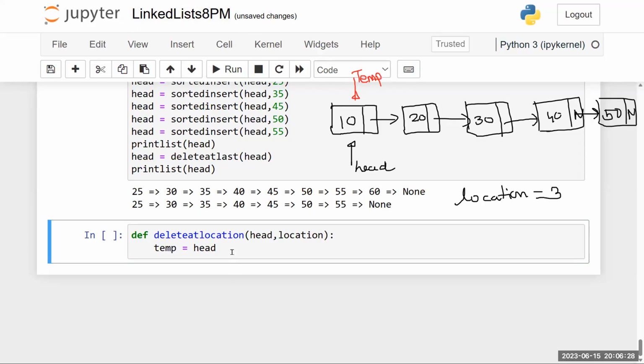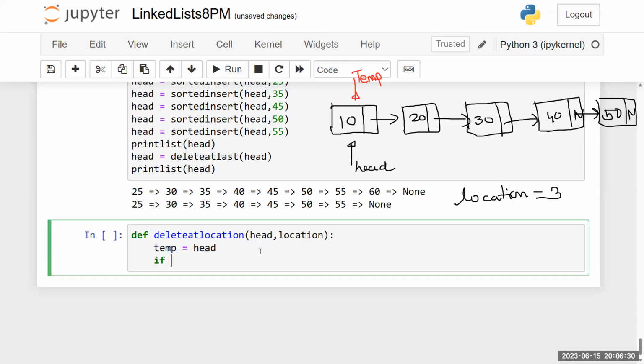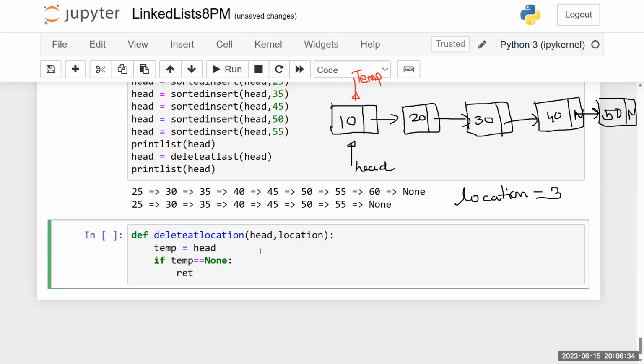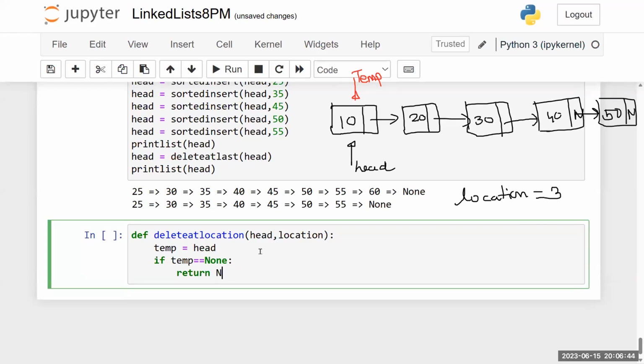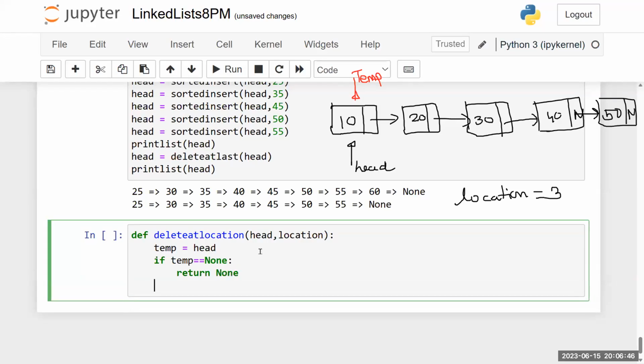Now I'm going to check. Is your temp equal to none? If your temp is equal to none, then what is the meaning? Sir, we don't have any elements there. Then simply we can return head. That means none only. Or you can return none also, no problem, if there are no elements.